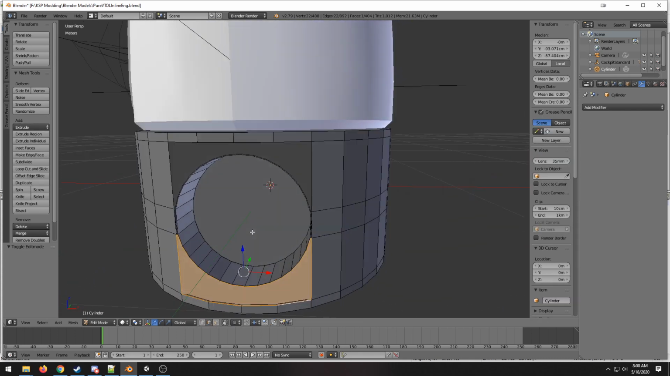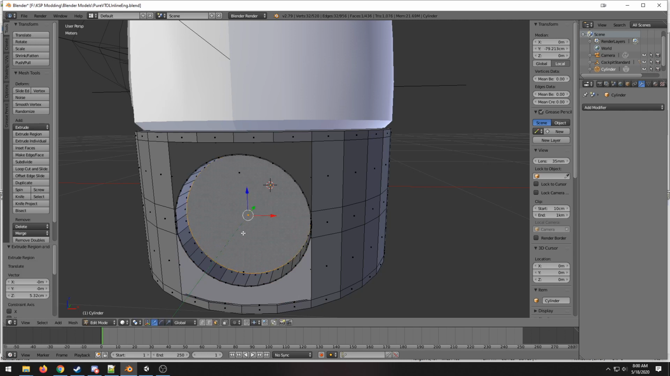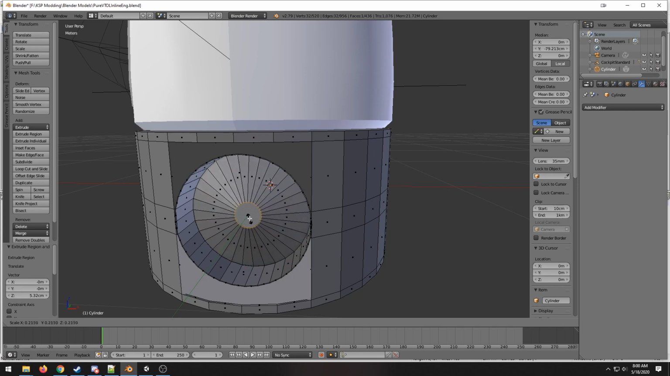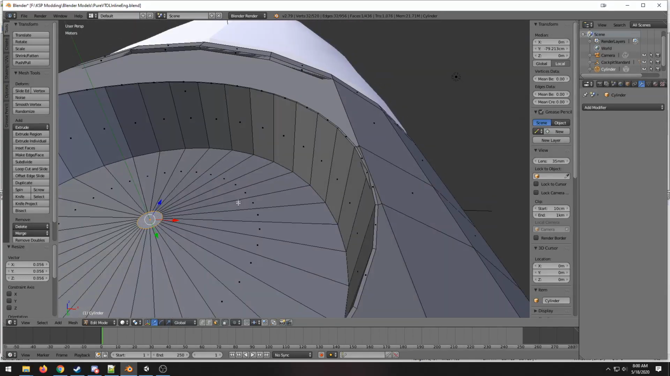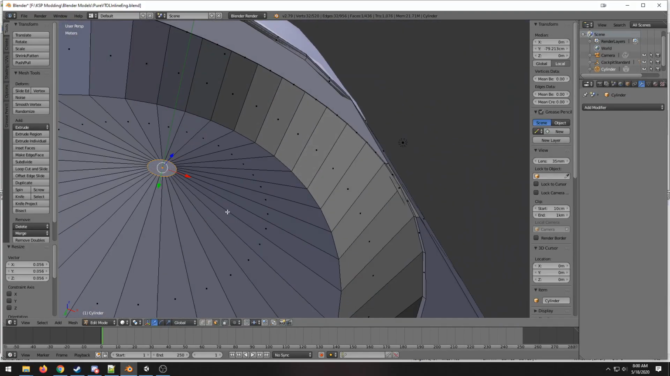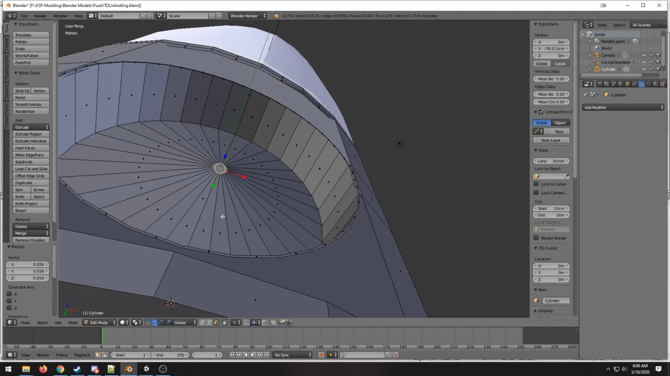So let's go here. Let's go to faces. And we're going to press E to extrude. And we're going to come up a little bit. And we're going to shrink it down by pressing S to scale. Because what I'm doing here is giving myself a nice little area for my fan to actually go to.